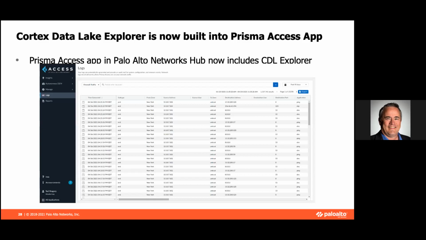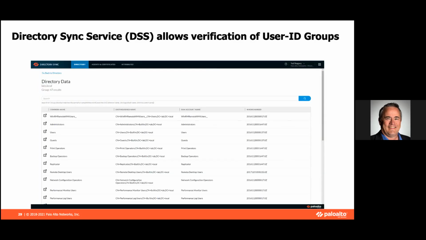And one other thing about Prisma Access when it comes to reporting is, for your mobile users, you've got their user ID already. There's nothing you have to do to set up user ID. Group mappings, however, if you want to create rules for groups, like the finance group versus the sales group, to get those group mappings, there's a cloud-based app at the hub, apps.paloaltonetworks.com, called Directory Sync Service.